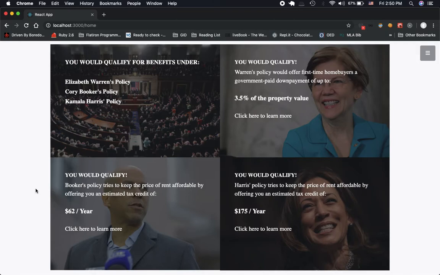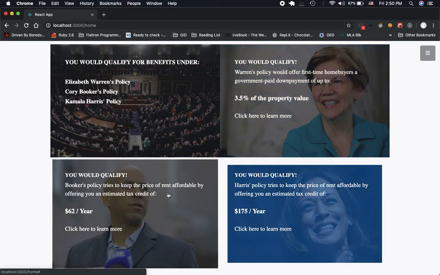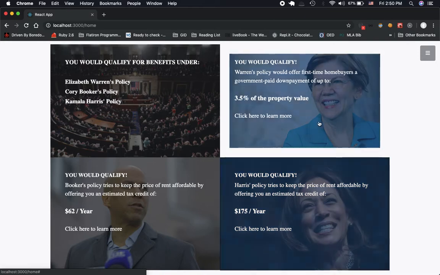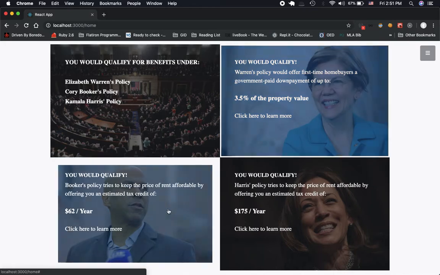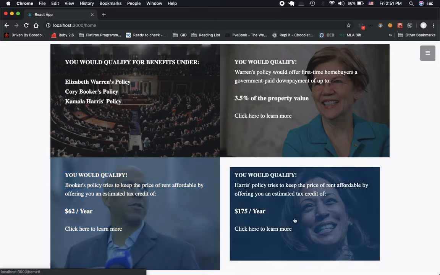And this is a very simplified macro view of this that I'm then going to try to extend out for people, try to draw them in to read more about the policy and get a little more nuance to this data. But it tells you what policies they're eligible for benefits under, and then gives a quick rundown of what those are going to mean. $175 a year in tax credit from Kamala Harris's, potentially the ability to receive government assistance on a down payment if you're a first-time home buyer, from Elizabeth Warren's policy, a similar tax credit on Cory Booker's as you get on Kamala Harris's.